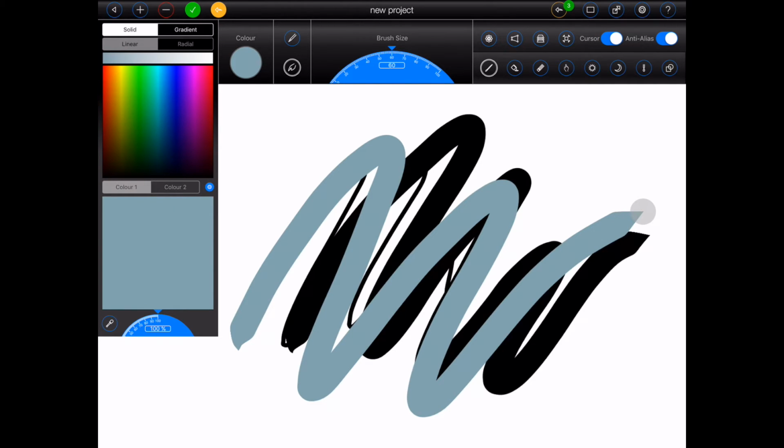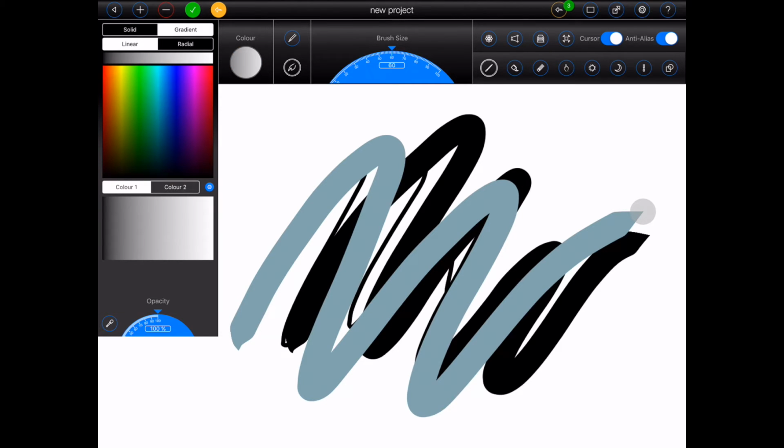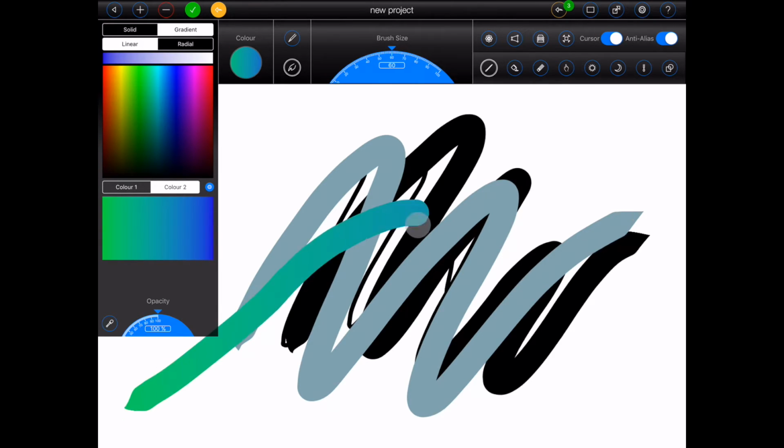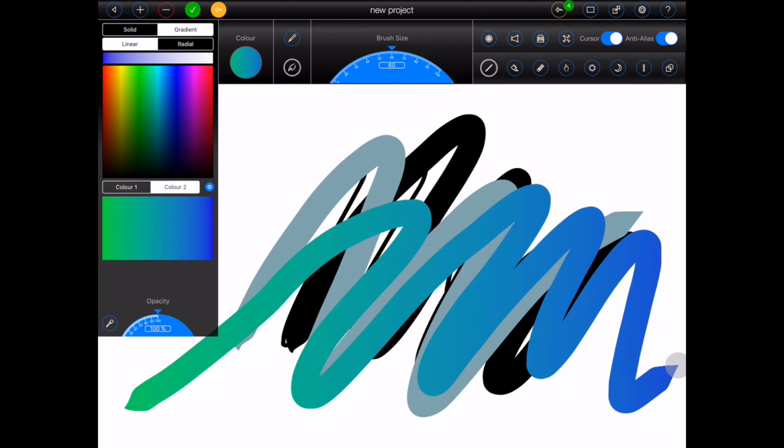It's also possible to paint with either linear or radial gradients. Select Gradient at the top of the Colour Options panel and choose the first colour. Press the Colour 2 button and select the second colour. Right now we've created a linear gradient that changes from green to blue as you paint from one side of the screen to the other. You can set the direction and size of the colour transition by drawing a line on the gradient preview as shown.